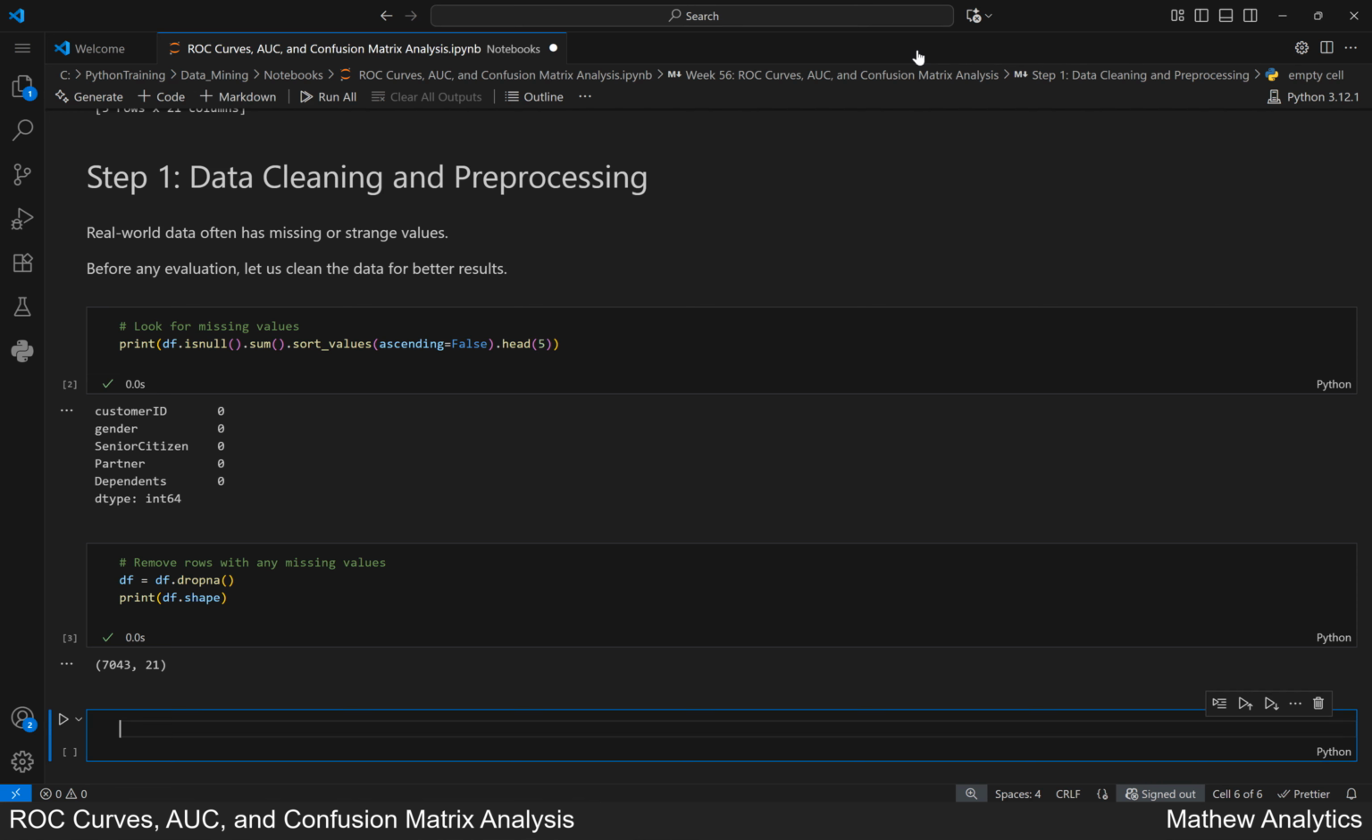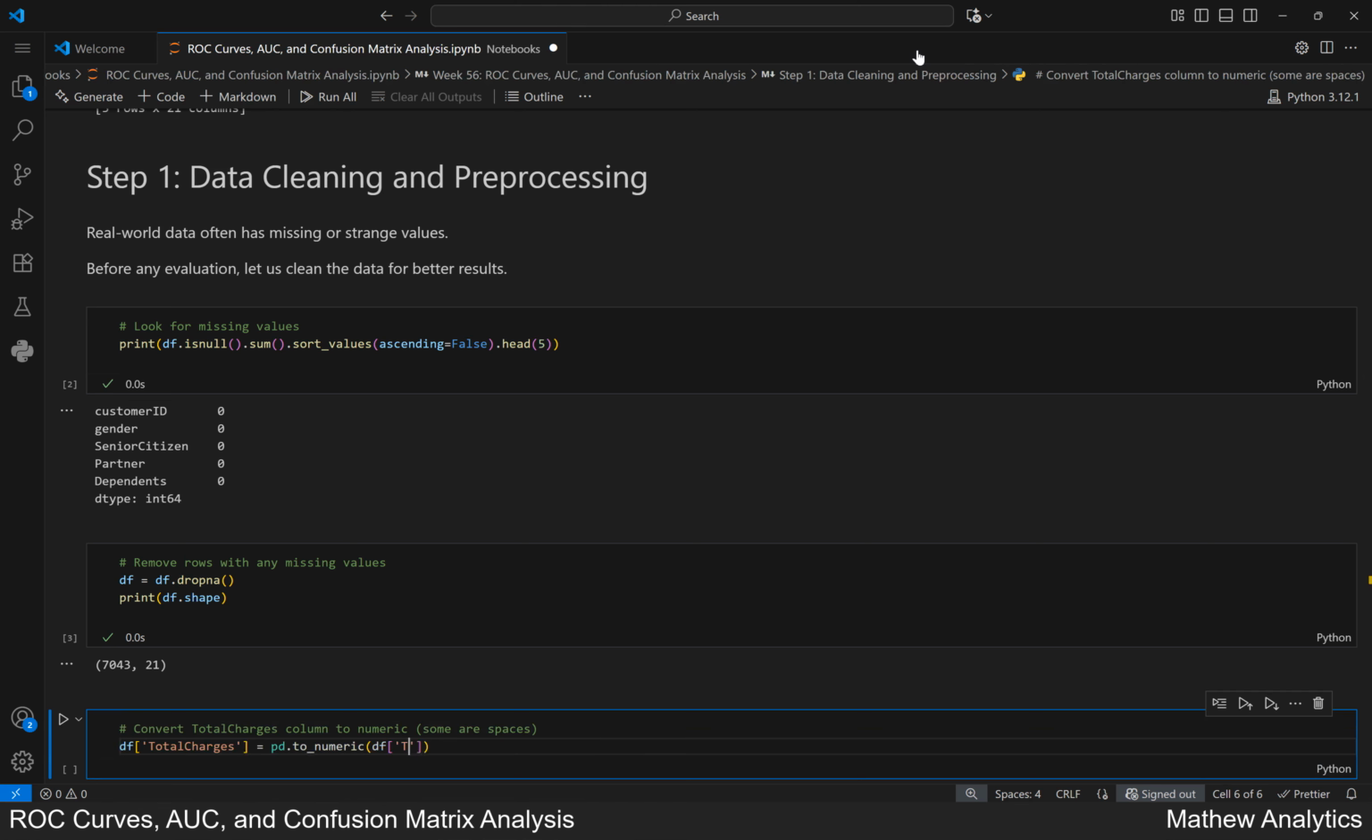We need to make sure number columns use the numeric data type. We convert the total charges column to numbers. If it cannot convert, it will become a missing value. We drop any rows where total charges could not be converted. We check the data type to confirm it is now numeric.